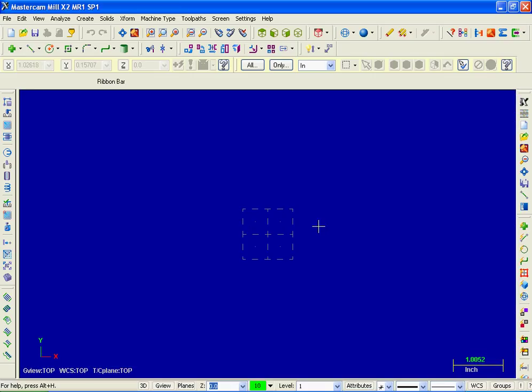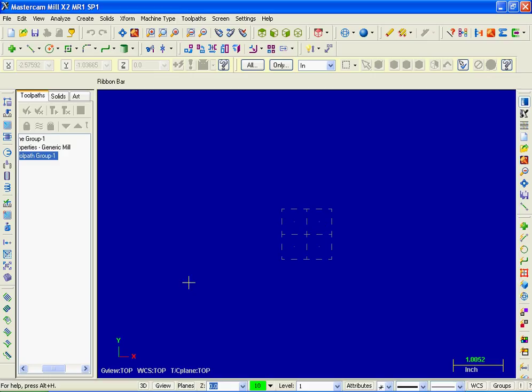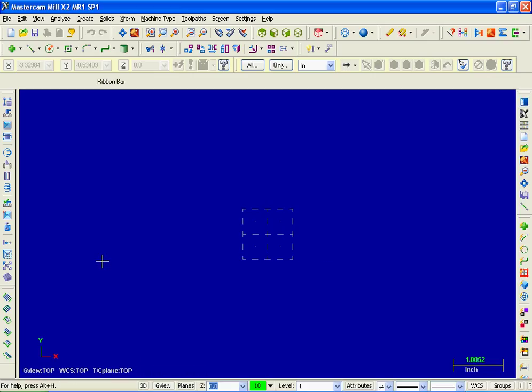Now this particular lesson just deals with geometry. If I click Alt-O on the keyboard, now you can see the Toolpath Manager. I'm going to click Alt-O again. We don't necessarily need that open. Let's continue now and let's start to create the geometry.